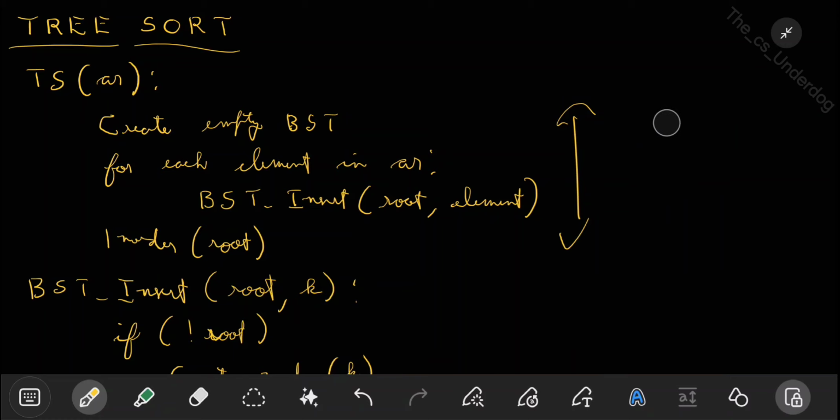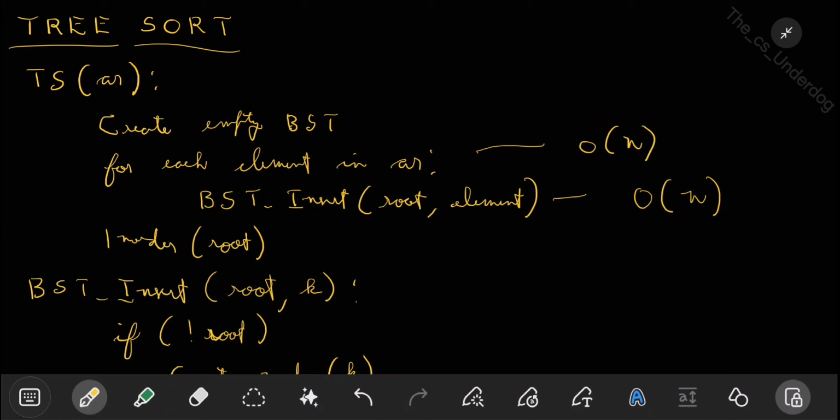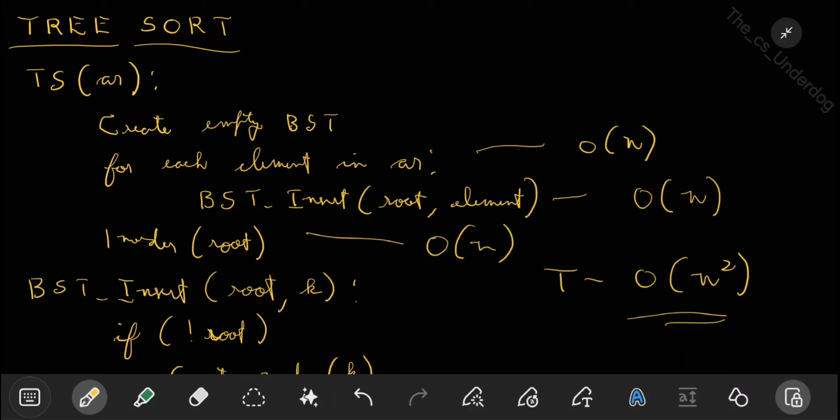In the unbalanced case, each BST insert will take order of n time. And how many times are you calling it? Order of n times. So totally, order of n into order of n, your time complexity is order of n square. This is the worst case time complexity of tree sort. The in order traversal takes order of n, but we are not counting it because we already have an n square term here, so there is no point in adding order of n.